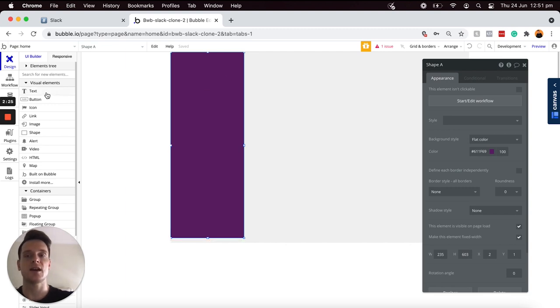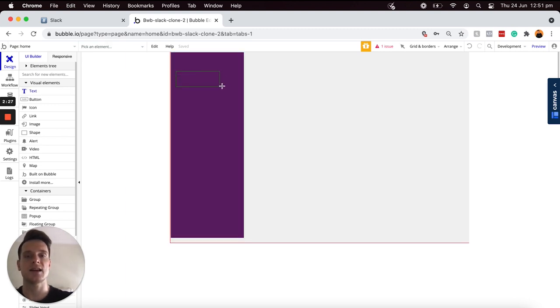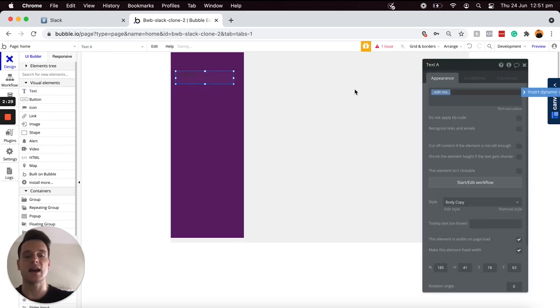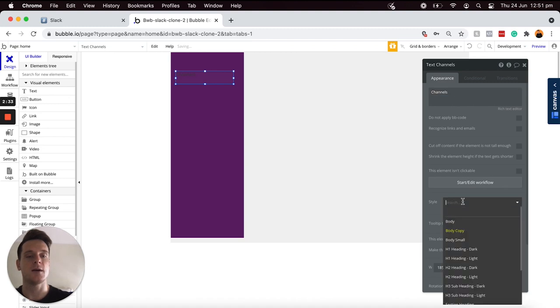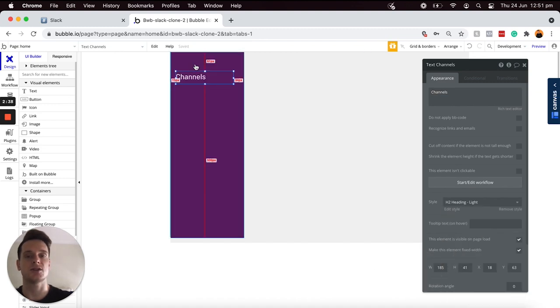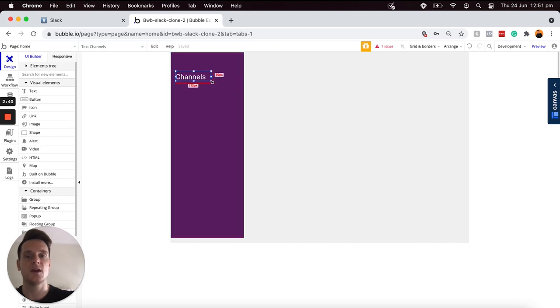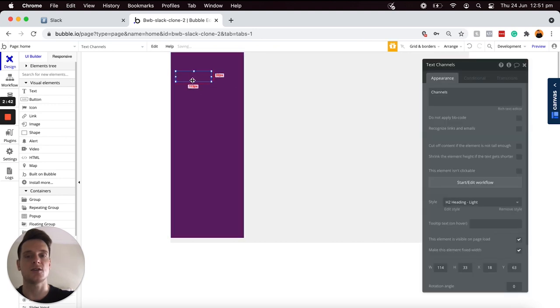Now from here, what I'd like to do is just add in a text element, and this will just be a static heading that displays the word channels. I'll then update the style of this to be a H2 light style heading, just so it's a white heading there. I can then just reduce the total size of that element. And now below this, what I would like to do is actually just display a list of all of the channels that belong to this team.